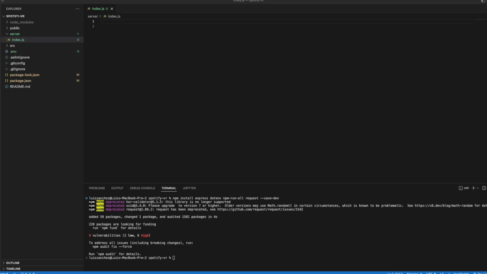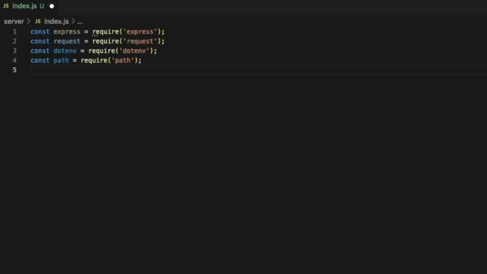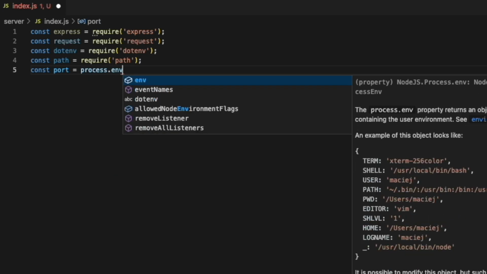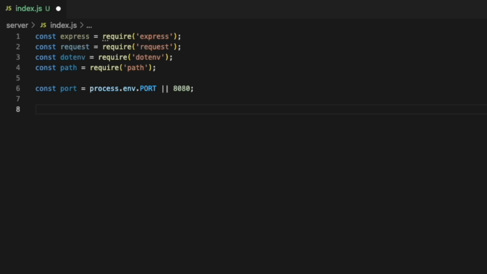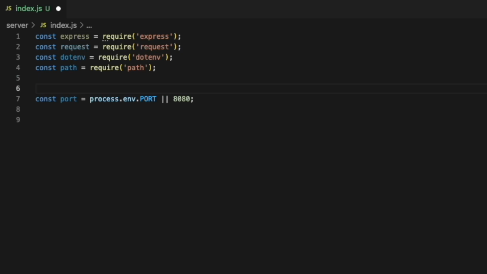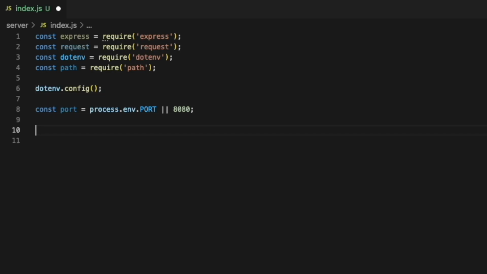First thing I'll do is create a couple objects using some of the dependencies that we installed. After I add those constants, I'll add another one called port, which will look for a port environment variable to run the server on, and if it's unable to find one, it'll just run on port 8080. Now, in order to be able to look for environment variables with process.env, we first need to add dotenv.config, and now should be good.